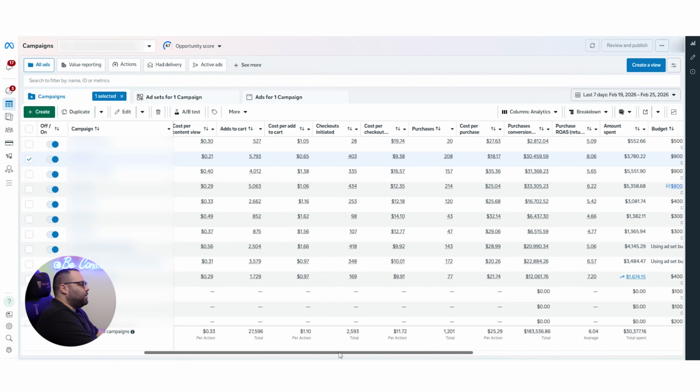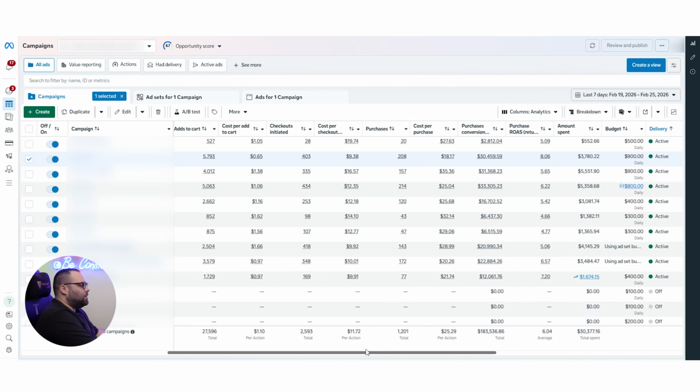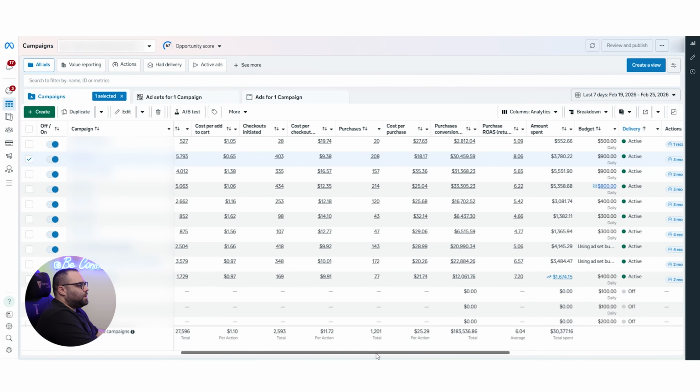Then add to carts, for the obvious reasons, is how many people added to cart. Initiate checkouts, very important metric. I always like to check the ratio between checkouts and purchases. Why? Because a lot of times in the starting days, you might have some sales which are going to be delayed reported. So what I like to do is see what kind of ratio I have over here. For example, is every 2 checkouts you're getting 1 sale, around that.